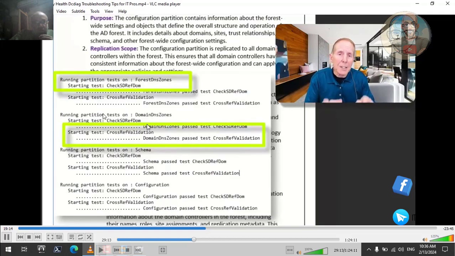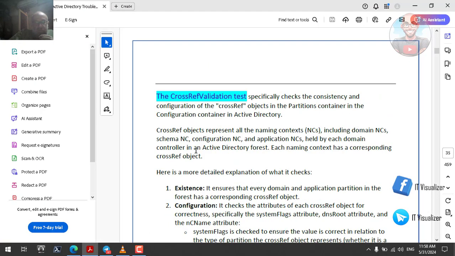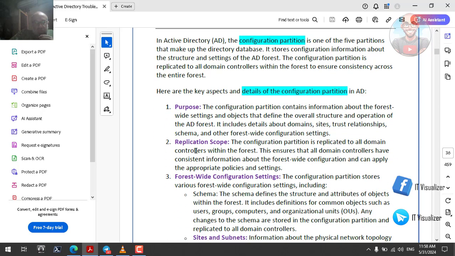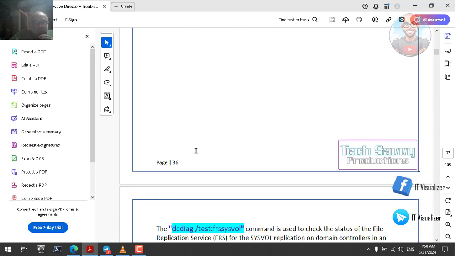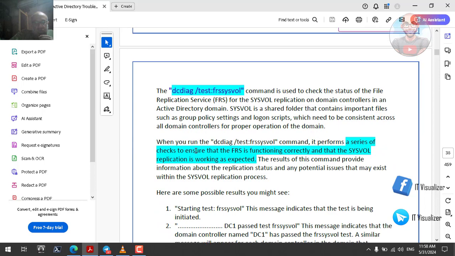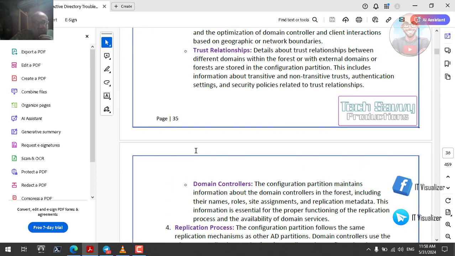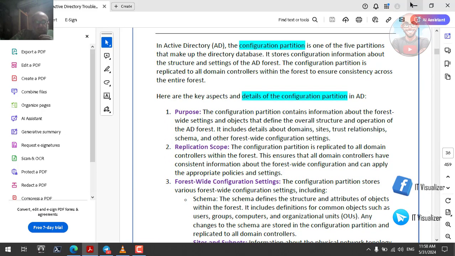So as you can see here, this is also the result. Here you can see the cross-validation test passed. Another thing here in this PDF is the cross-validation test, and we'll see also a couple of events, I think. No, there are no event IDs related to this test. Okay, we will not see it in the event viewer. Anyway, let's continue.